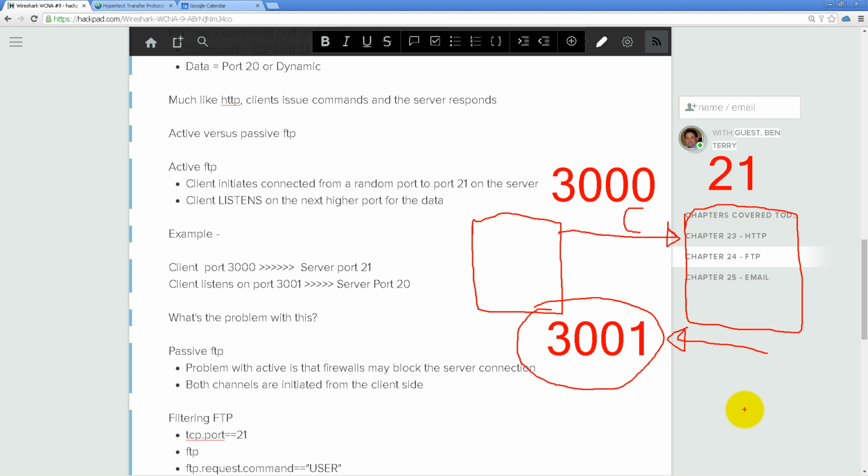Correct. Stateful firewall. Because it's expecting traffic going back to 3000, and it is getting traffic back to 3000. That's fine. That's on the command channel. But it's getting traffic on port 3001. It never requested anything on port 3001. It's just listening to it. It never sent anything out in the first place. So that's where a firewall will just kill it. It says, what the heck is this? Never asked for this. So that's the problem with active FTP.